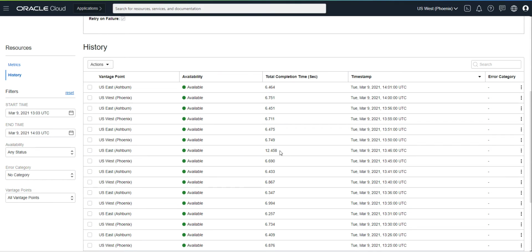I see here that this monitor is running an average of like 6.5 seconds or something, and there's one exception where it takes 12.5 seconds to complete. That's an interesting one to look at, so I can dive into more details. The diagnostic tools, you can download all of them, but you can also view them. I'll do the view here inline.